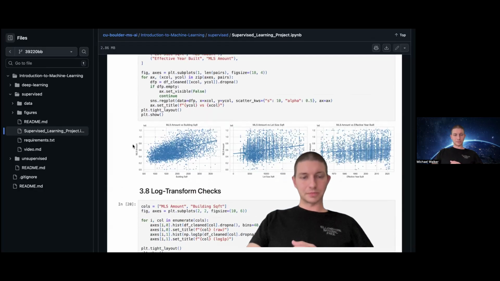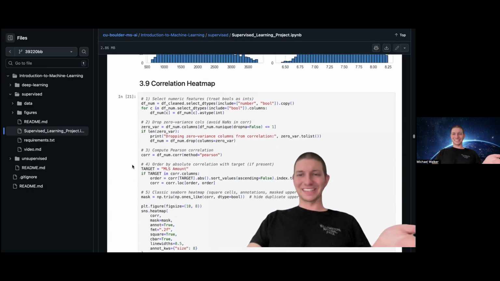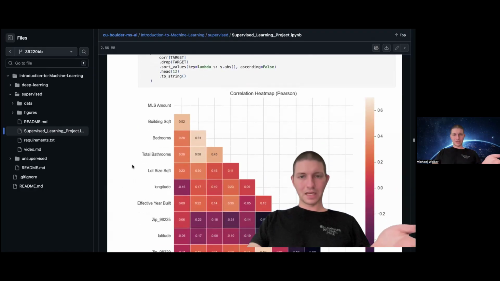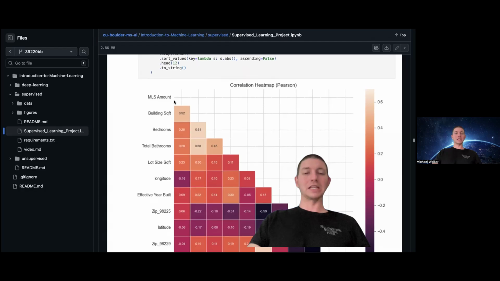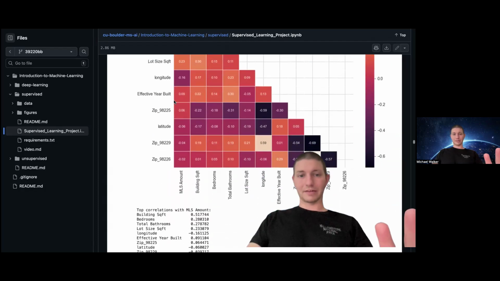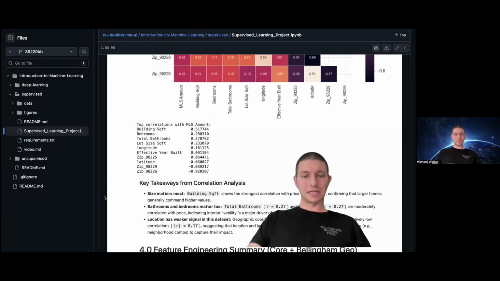A couple of pairwise relationships. The price, the MLS amount, is on the y-axis, looking at square footage, the lot size, and then the effective year built. They all have positive correlations. I looked at log transformations, but what I really want to spend time on is the correlation heat map. What I focused on is correlation with the MLS amount. This is the price. Scrolling down beyond the graphic, we see top correlations are the building square footage, the bedrooms, the bathrooms, and the lot square footage. And those are exactly what you would expect.